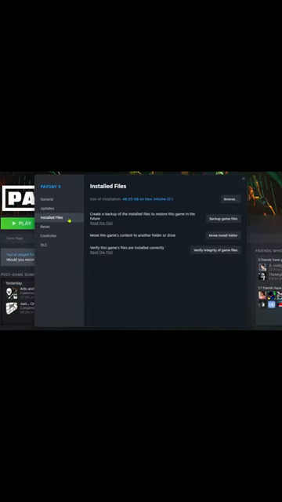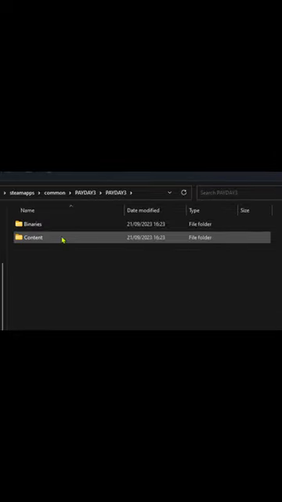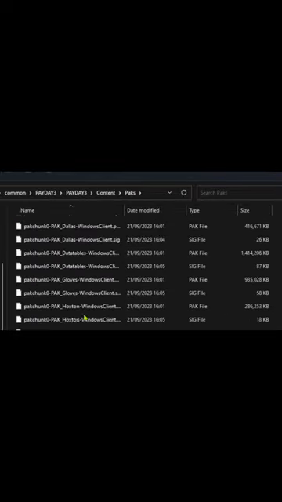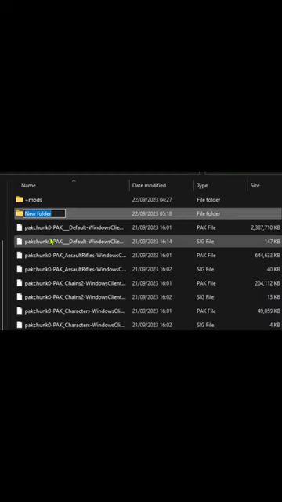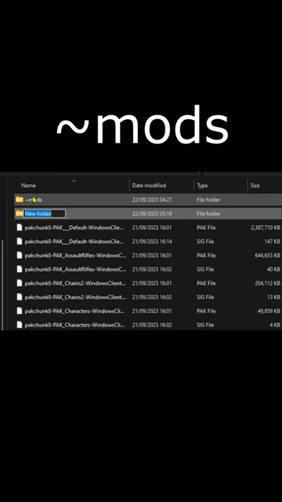Next, you're going to want to come over to installed files and click browse. Click on Payday 3, content, packs, and this folder should pop up. You most likely won't have the mods folder already here. I just already have mine set up. So all you're going to want to do is right click, new, folder, tilde key, mods. The way I've spelt it here, lowercase, tilde key, mods.